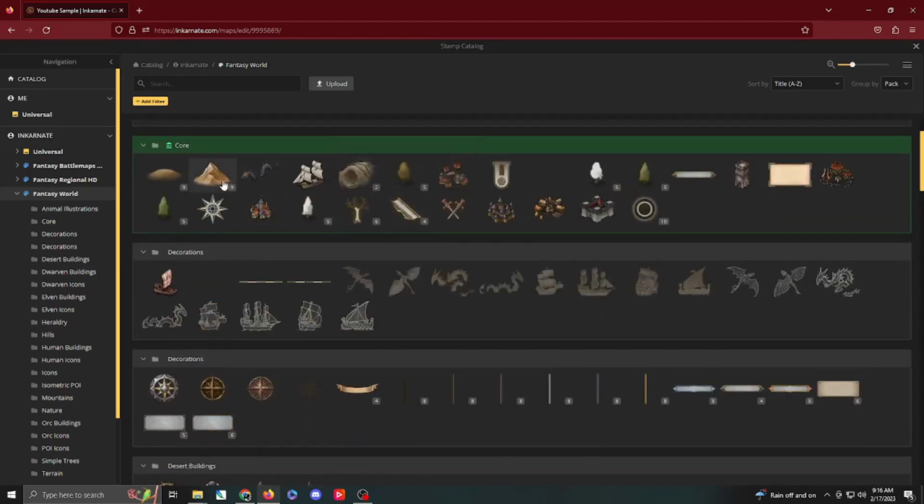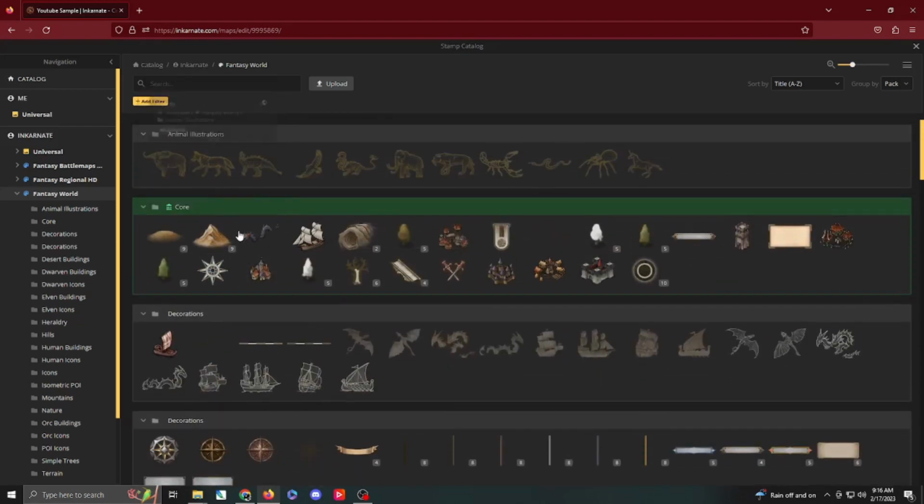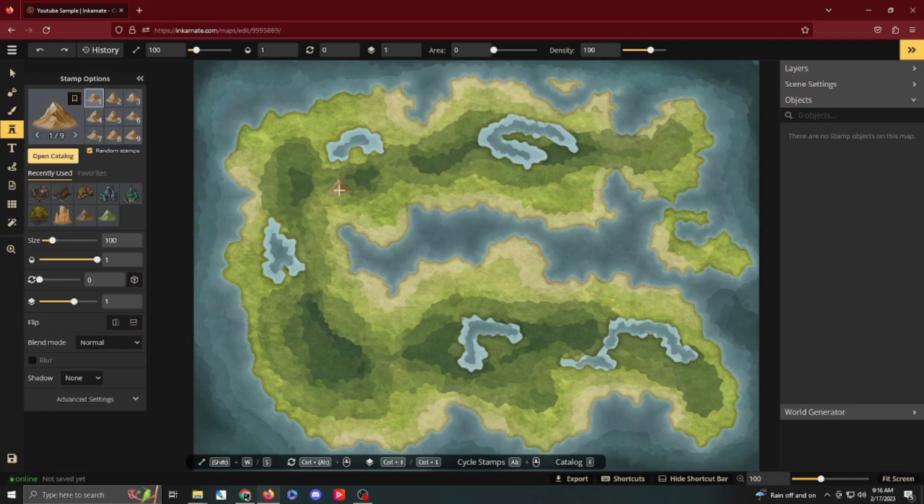And so our first step, we're going to start with core items, okay? So the core items here are going to be the things that most people use. I'm going to choose Brown Mountains, okay? Now, most of my island is green, okay? But we're going to pretend like these mountains are jutting up out of nowhere, okay?